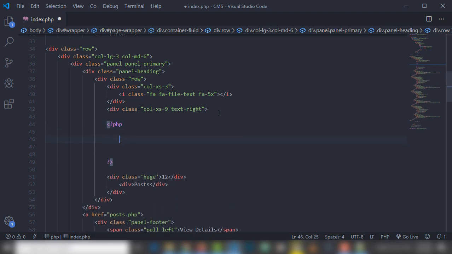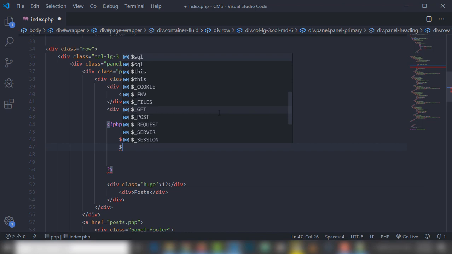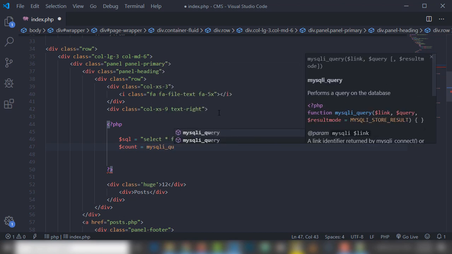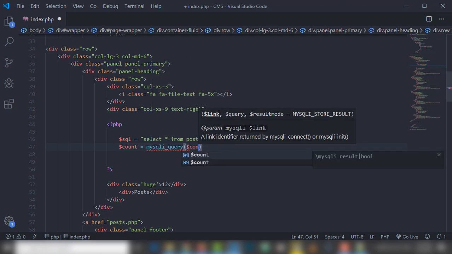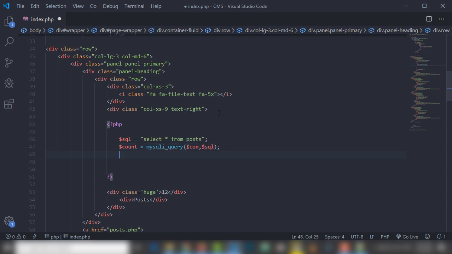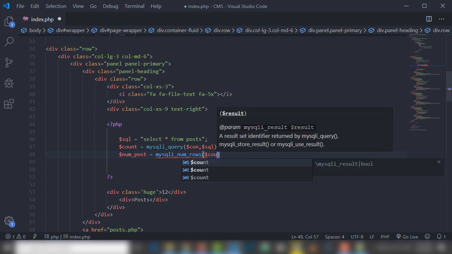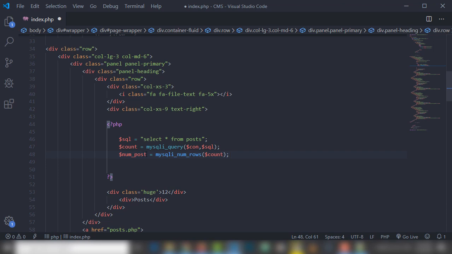Query: select star from post, count. This is my variable, query, pass two parameters, connection and SQL variable, num post, mysqli_num_rows, you need to pass the count variable, that's it. This one post will be used to display the particular post numbers.